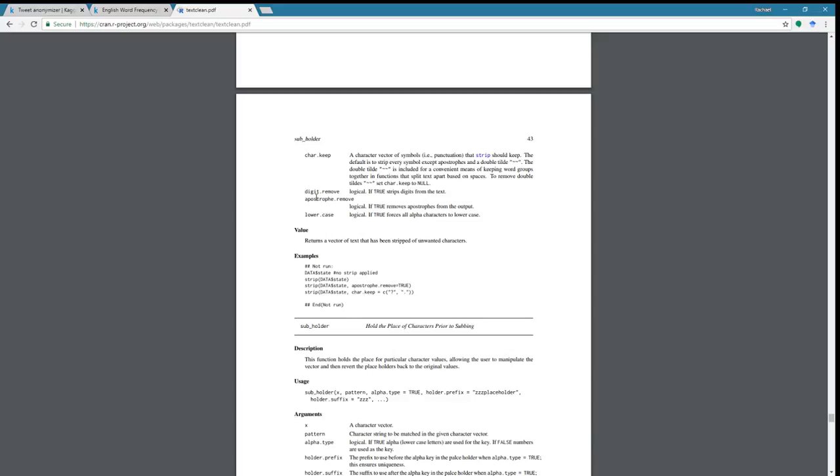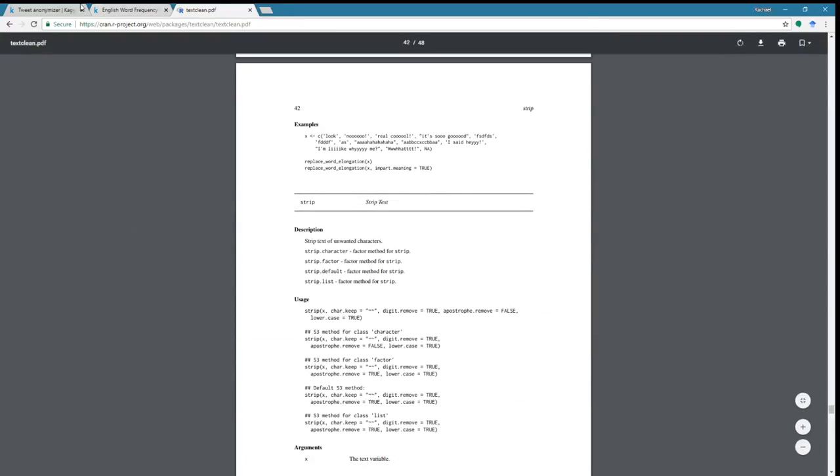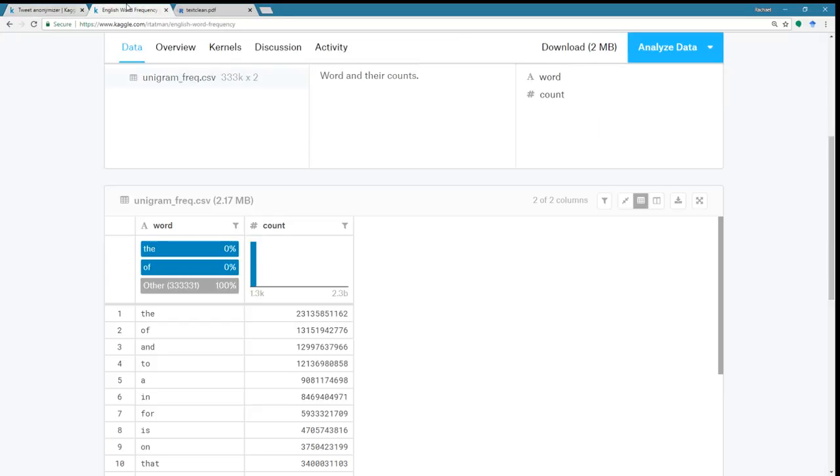Text variable. Character vector or symbols, it should strip, should keep. The default is to strip every symbol except apostrophes and the double tilde. The double tilde is included for convenient means of keeping word groups together in functions. Okay, that is what I want. So it's textclean and it is strip.